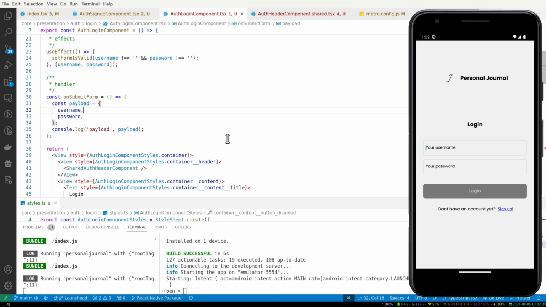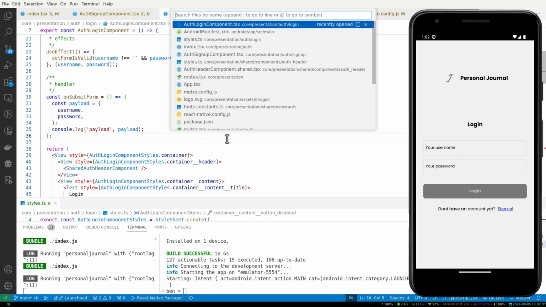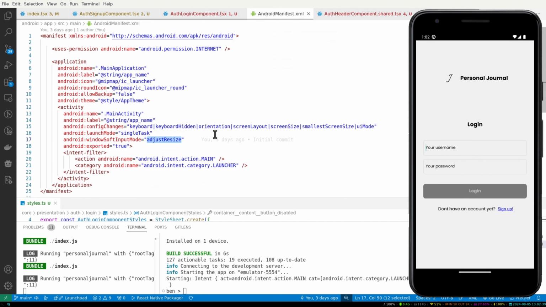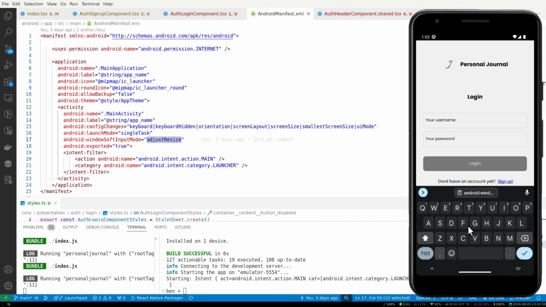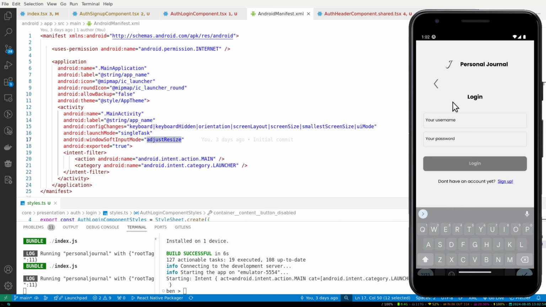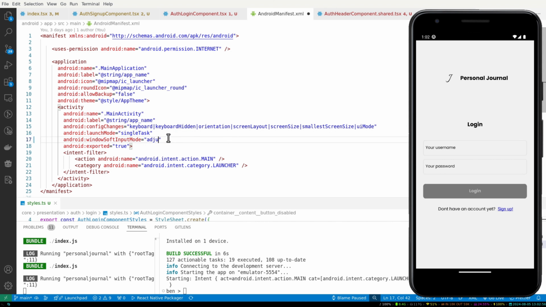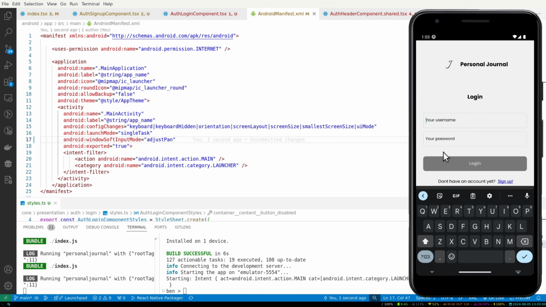Okay, first of all, you have to go back to your Android manifest file. Just open it. Then this part here, locate Android windowSoftInputMode. Then instead of adjustResize, because that's what it's doing, it's adjusting the resize to accommodate for the keyboard, all you need to do is just say adjustPan and then save it. But it doesn't do anything yet.